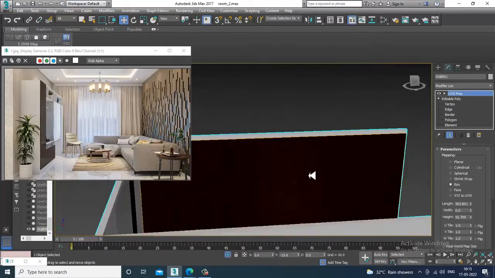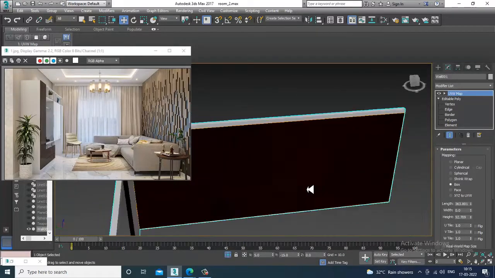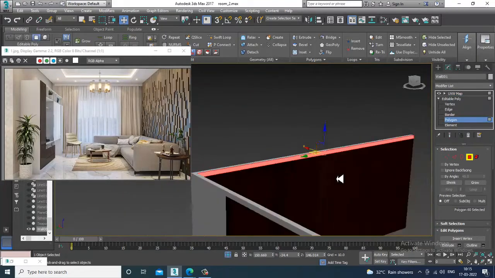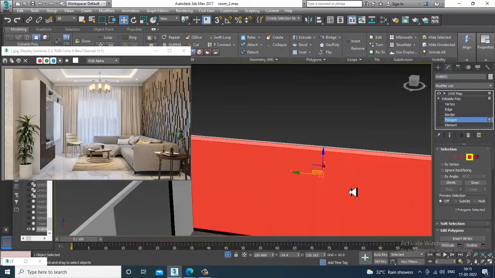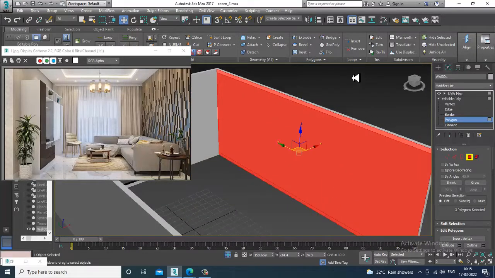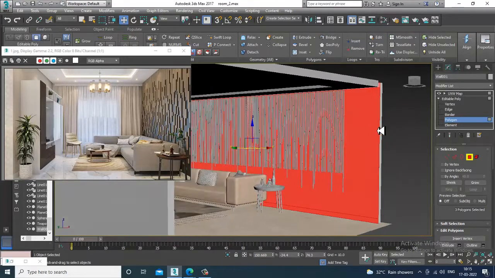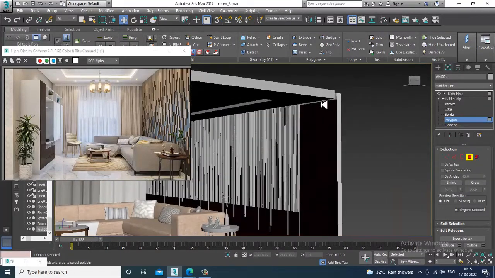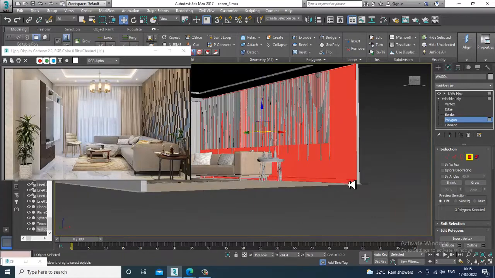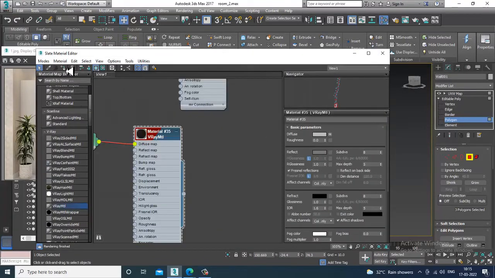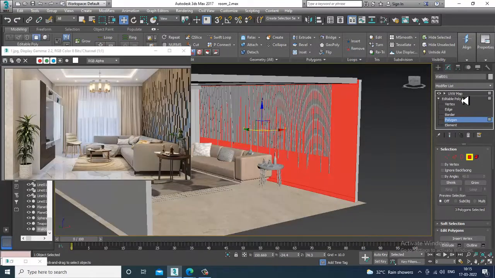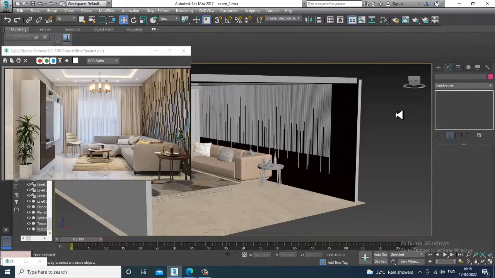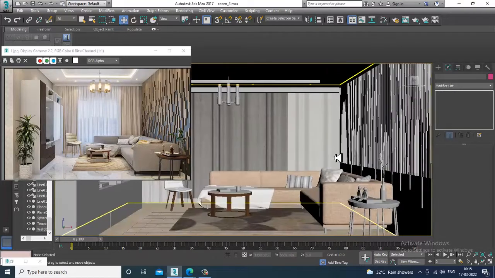Okay, because of its darkness I cannot see the shader. You can assign it a bit lighter also, not a problem. You can definitely assign. We need to select this whole thing and then assign it. Alright.